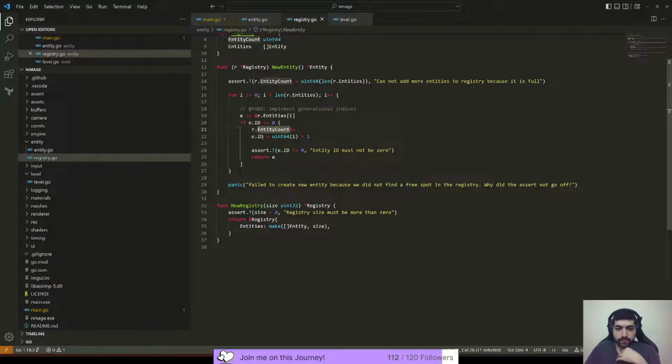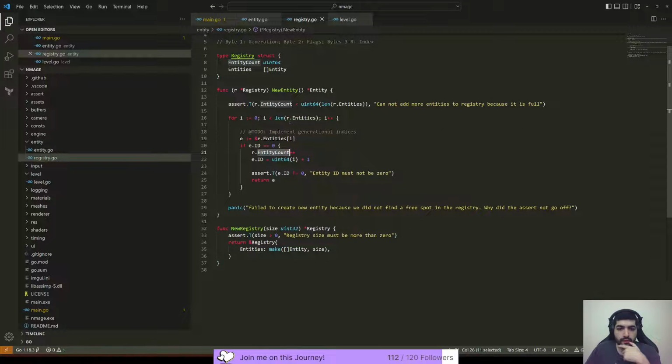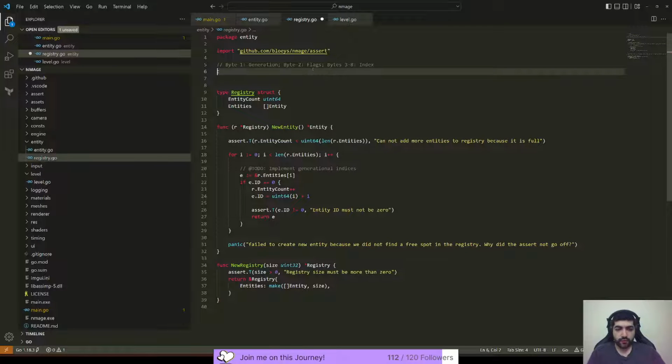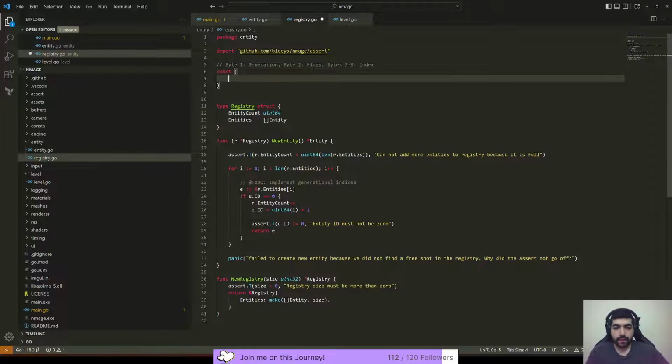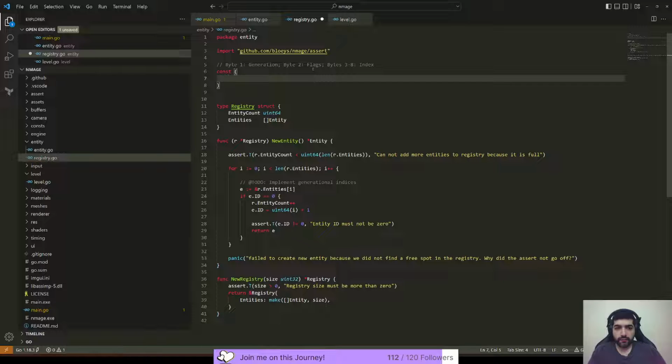So when we go to grab an entity, we just loop, and what we need to check is we need to grab off these things. So let's do this. We need a mask for each one. So you have, I guess, the top byte being generation, and then the second byte being flags, and then the rest being the index.